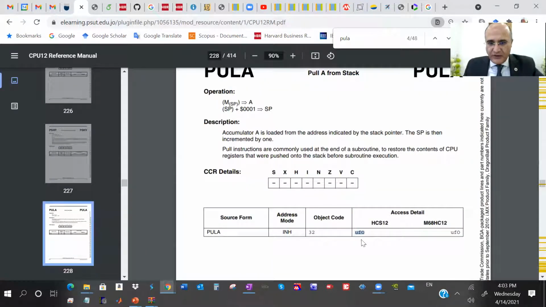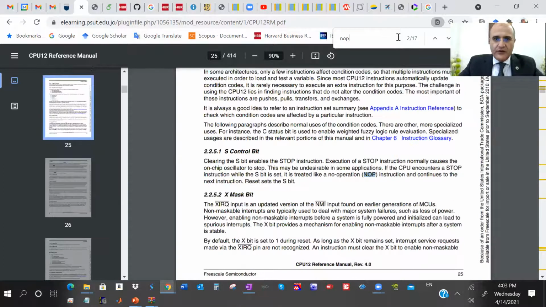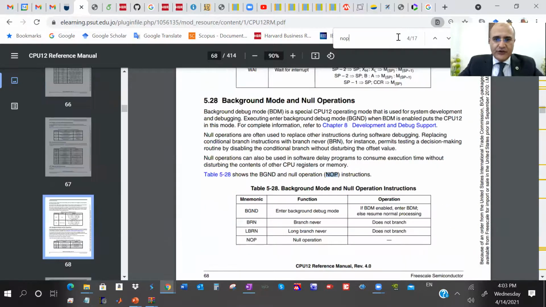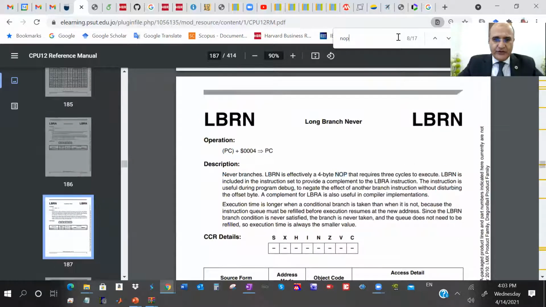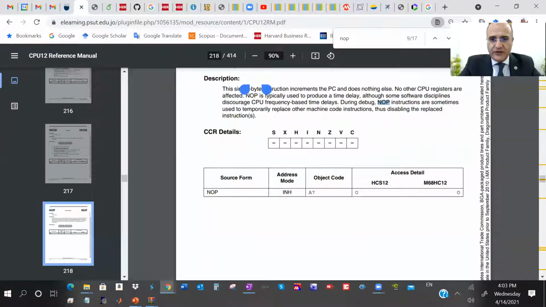Pull A: 3 1. See the U F O 1 2 3. So 3 cycles. From here we get it. The NOP was one E cycle and OP. The NOP operation, no operation. Where is it? Here it is. 1 E cycle here. Okay.